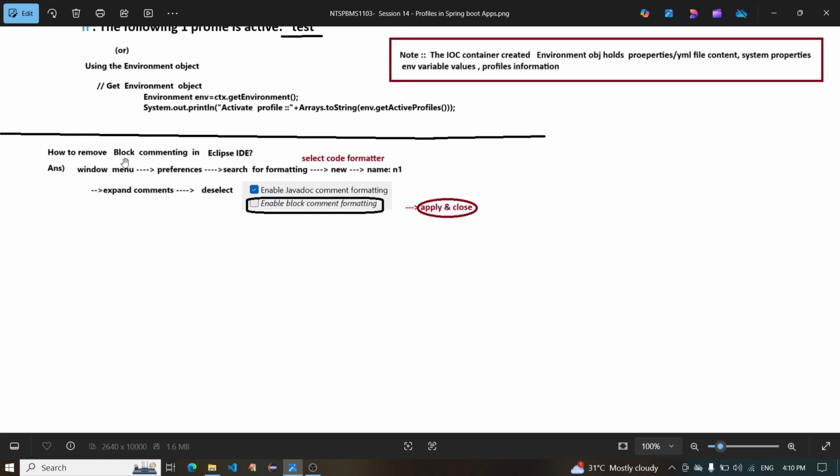How to remove block commenting in Eclipse IDE. Window menu, Preferences, search for formatting, select Code Formatter, New, name it N1, expand Comments, deselect Enable block comment formatting, and apply and close.